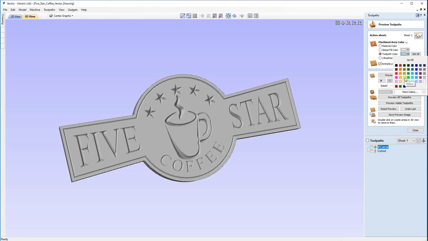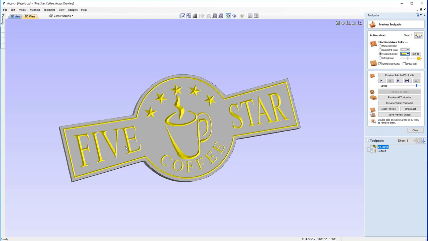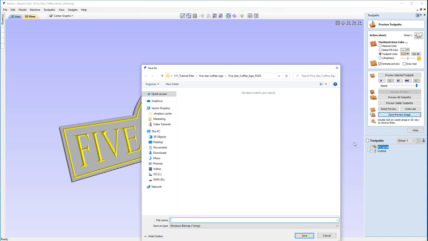So this will give the customer an indication of what it could look like depending on the colors that they use. But I want to save this out now. So you can actually save this just by clicking this button here, save preview image. And I'll call this one coffee sign preview one. And I'm just going to put a one on that because I'm going to create another one in a moment. So let's just save that.